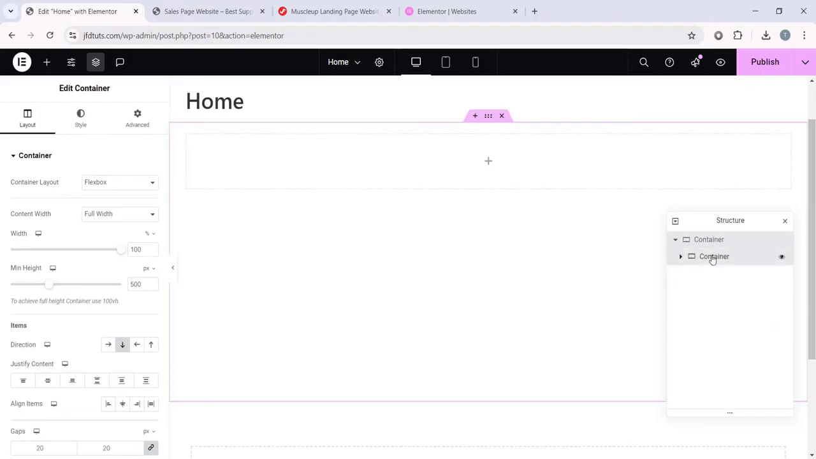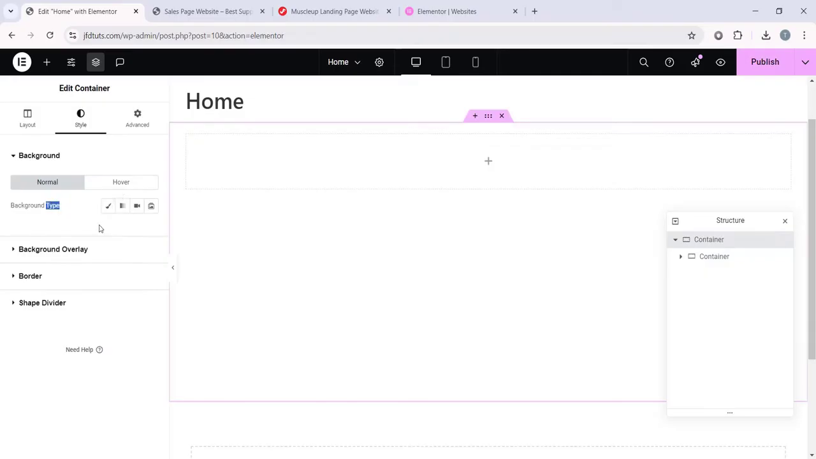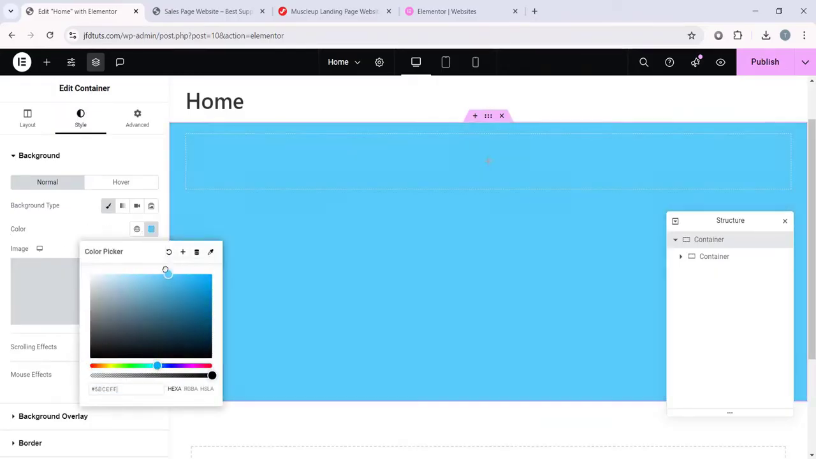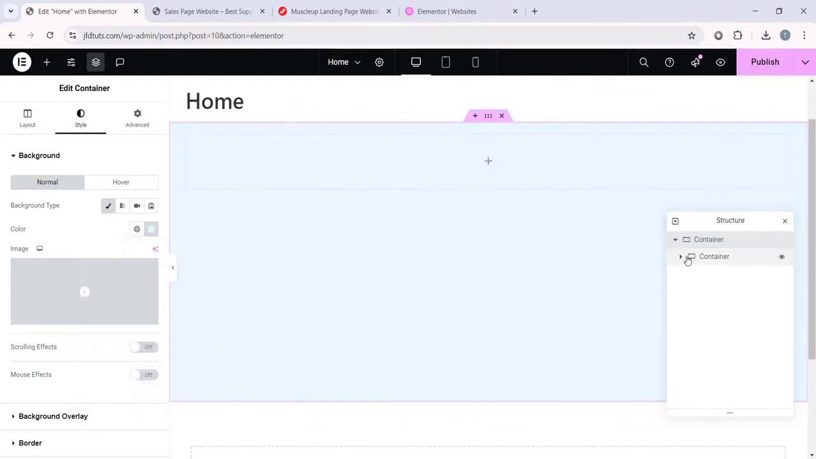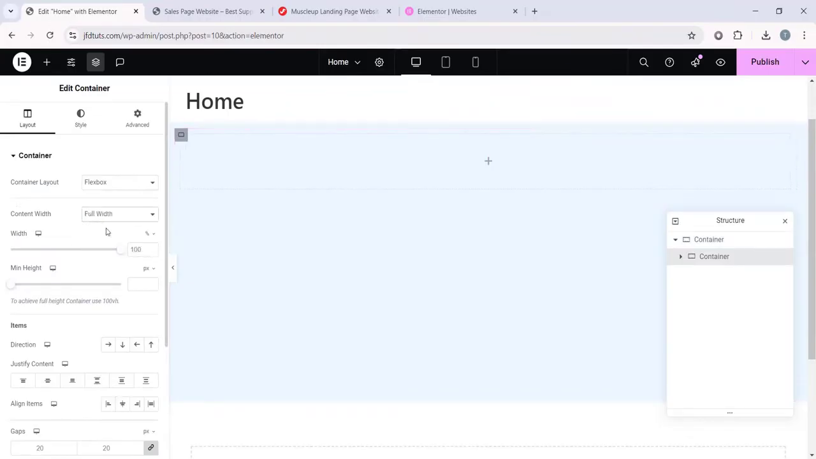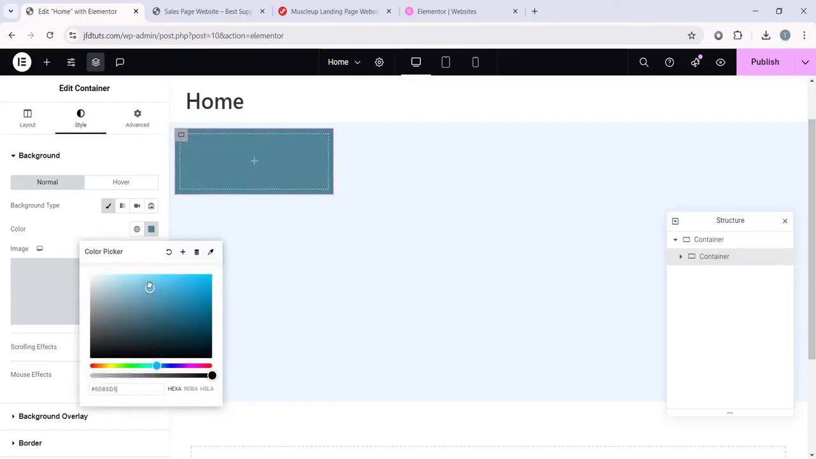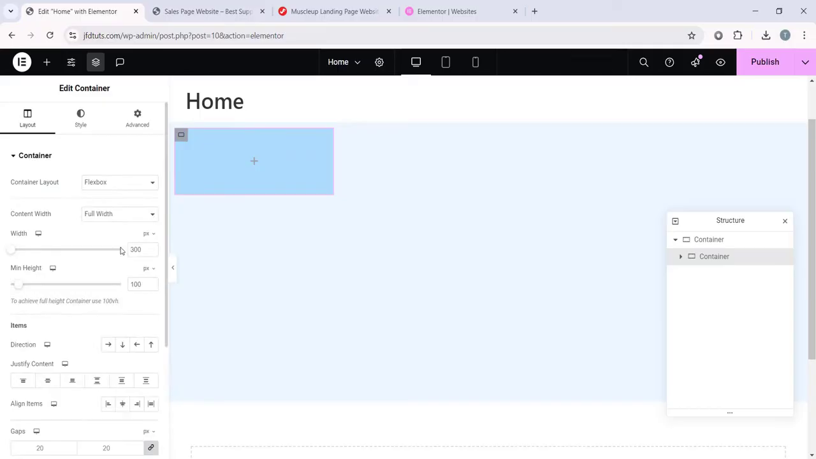Okay, so let's select this last container we have added, but before that let's select this first container, because I want to color this. To color this container you have to go to the style tab, then under this background type click on classic, then in the color we can select any color, like a bluish but very light. Alright, so this is our container color. Then let's select this inner container. If we make it full width, we can make this width anything like 300 pixel, then min height we can set 100 pixel, and I want to change this container's color as well. So in the style, simply open this background color and let's make it blue but a little bit deeper, like this.